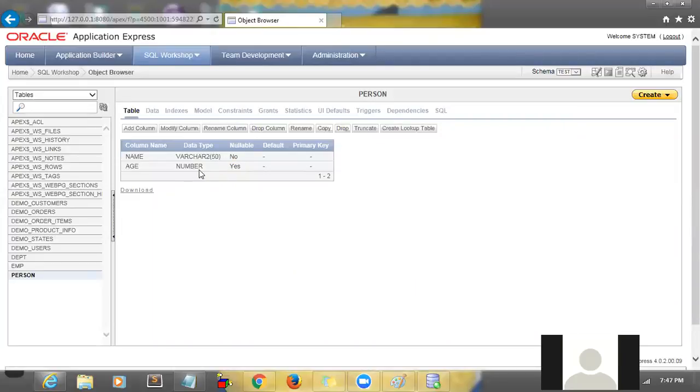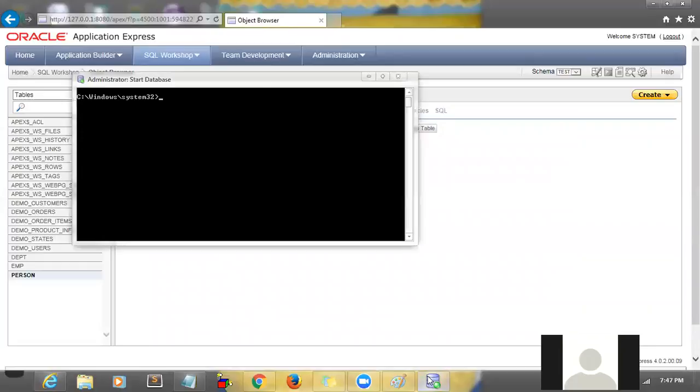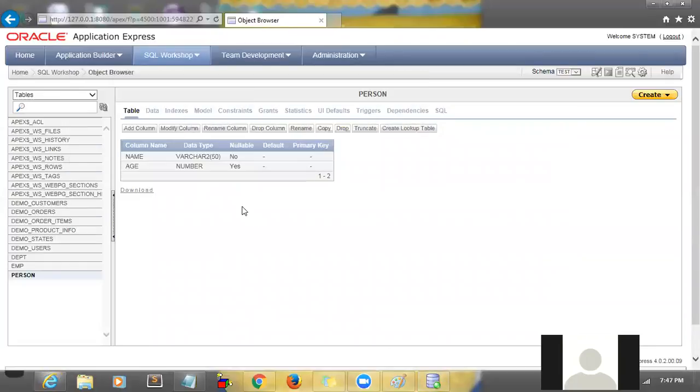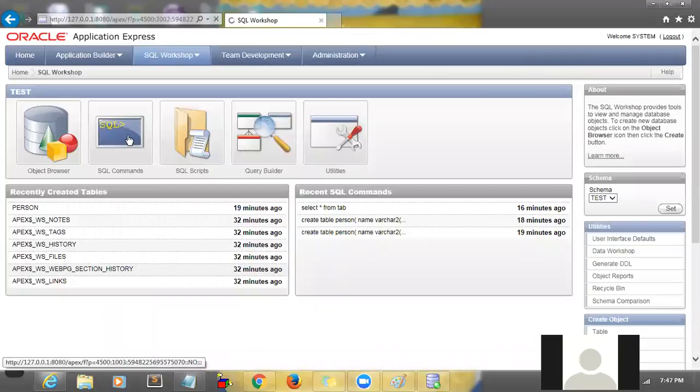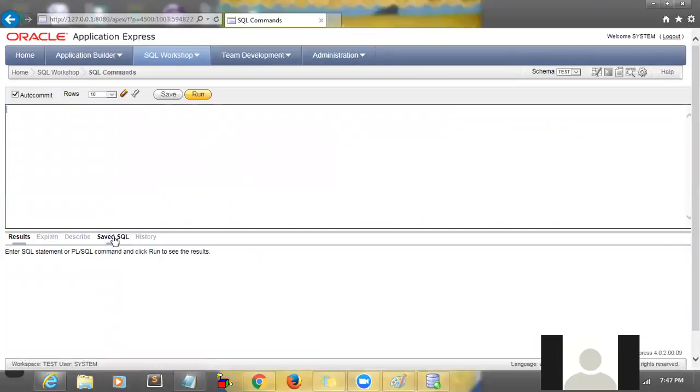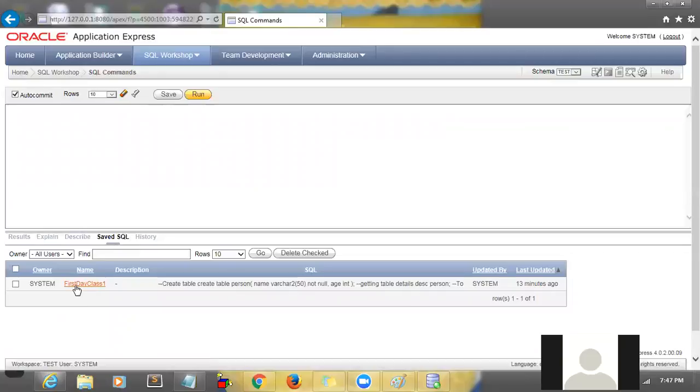Tomorrow, maybe tomorrow or next week, whenever we are connecting, we will see in a different way the different properties of how we are going to create tables, like primary key, foreign key, composite keys. We have some more things while creating the table, so we will see that as part of the next class. What I will do is send you this saved SQL part. You can keep it with you.